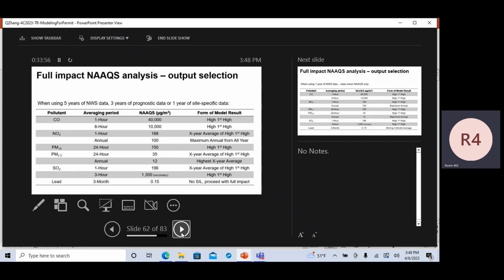PM2.5 is also 98th percentile, so you can go to high eighth high. Annual is basically the highest X year average. SO2 is 99th, so 4th high. And the 3 hour is not to be exceeded once. I mean, this one is different. 1 hour is a pretty new standard, the 99th percentile, but the 3 hour is a not-to-be-exceeded-more-than-once kind of statistic.